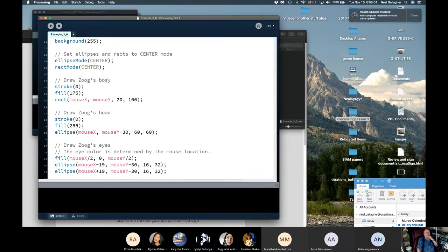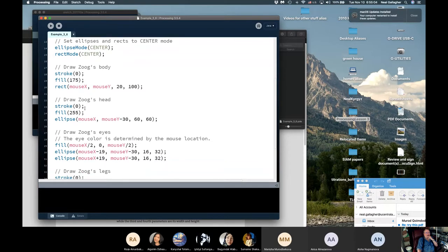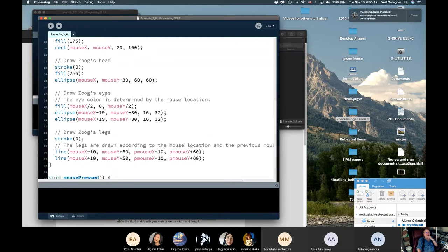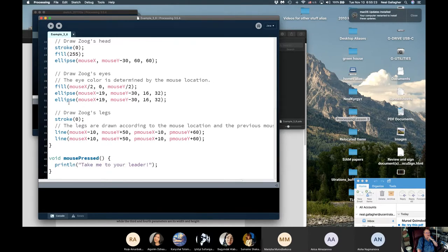Draw Zoog's body. Okay, so here's Zoog's body. Here's Zoog's head. Notice it depends on the position of the mouse, as does Zoog's body. Draw Zoog's eyes. Again, depending on the position of the mouse. Notice that wherever these all change relative to the position of the mouse, he has two eyes. They're in slightly different positions. Draw Zoog's legs here. And then we have void mouse pressed. The prince, take me to your leader.